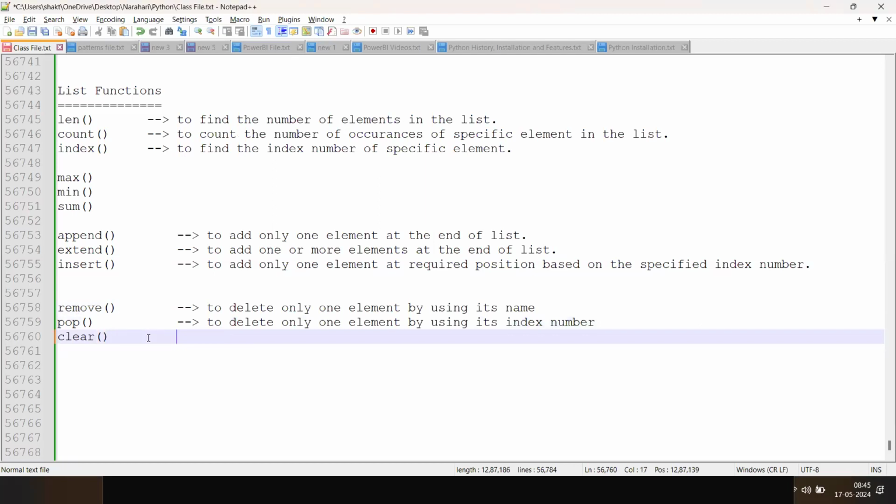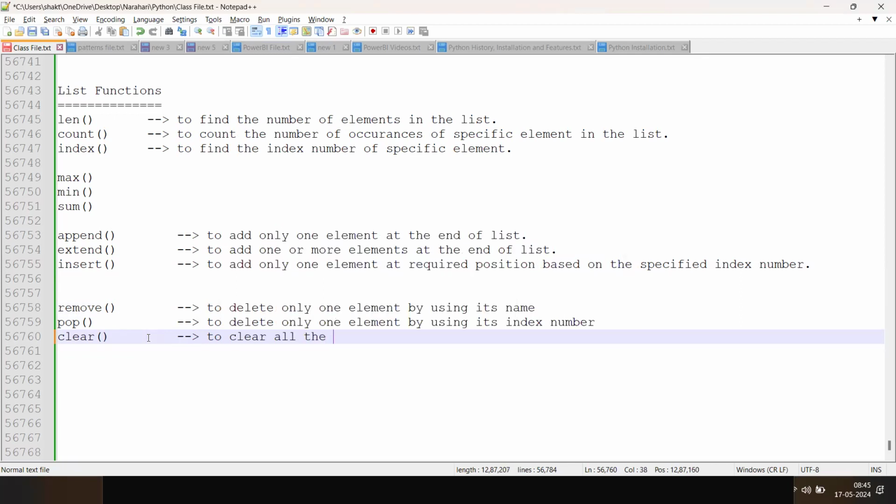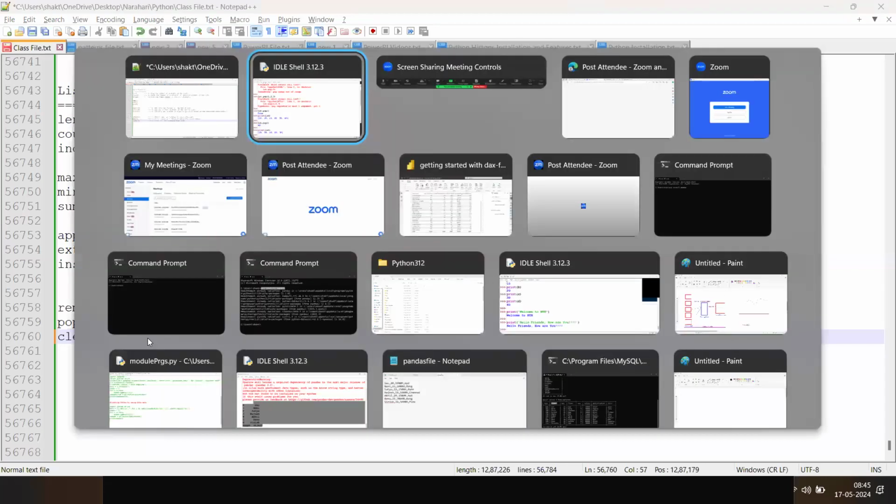Next, the clear function. Which one? The clear function is there. It is used to clear all the elements from the list, all the elements from the list, guys. So it removes all the elements.